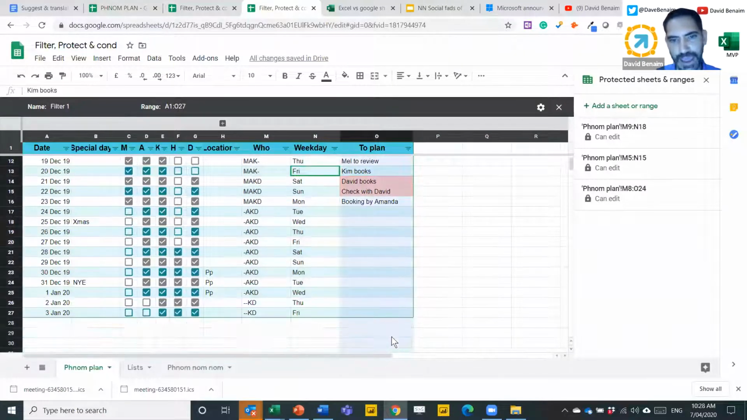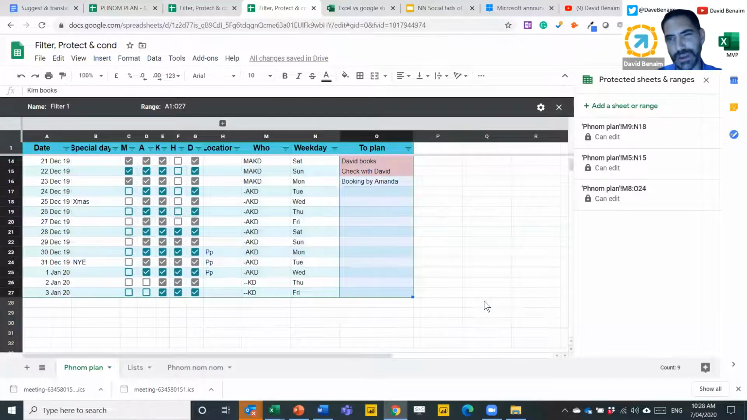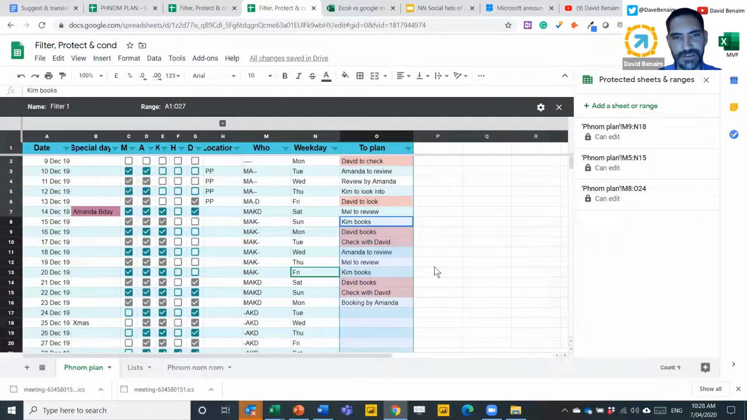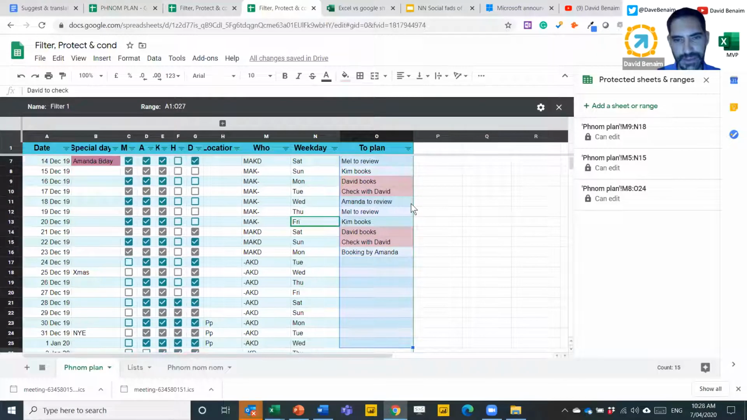But yeah, it is a way if you want that feature and you want people to just edit things and not necessarily view, filter or do other complex things, that is a way that you could do it. Another feature that I really love is this thing called conditional formatting.